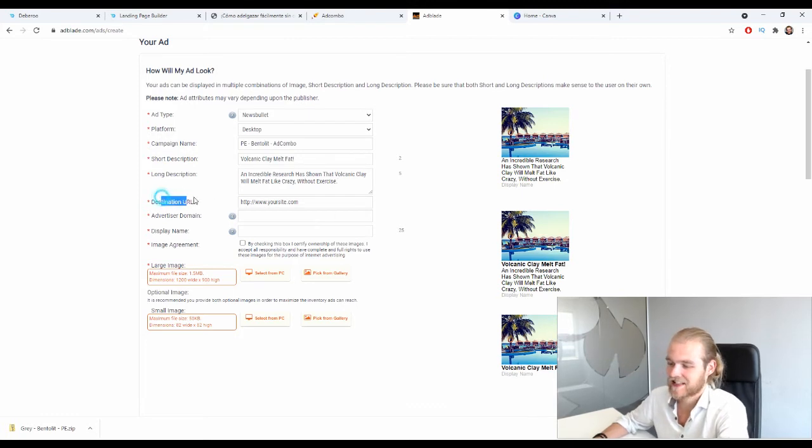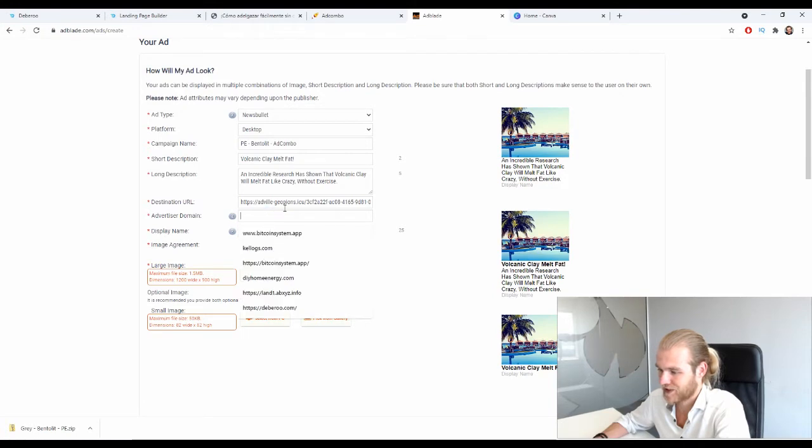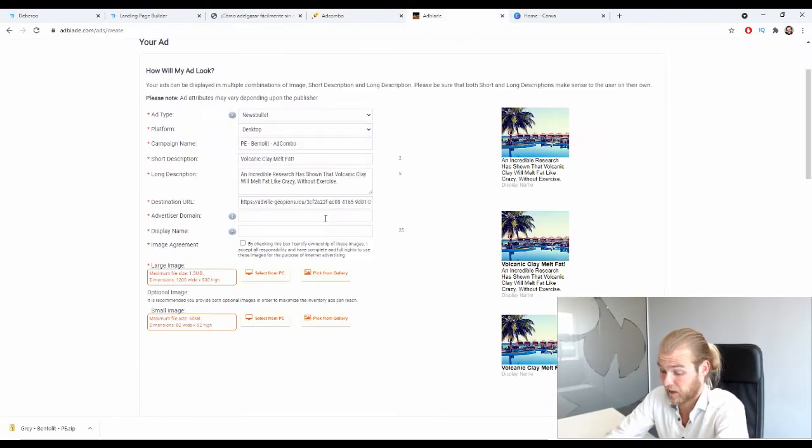All right. Then we have the destination URL. So this is going to be your campaign URL that we just copied from the tracker. There we go. Then we have the advertiser's domain. So this is just going to be benzolit.com. Why not? Doesn't matter that much. Then we have the display name, so the name that will be shown to the users. So let's see. Volcanicresearch.com. Something like that. Okay, there we go.